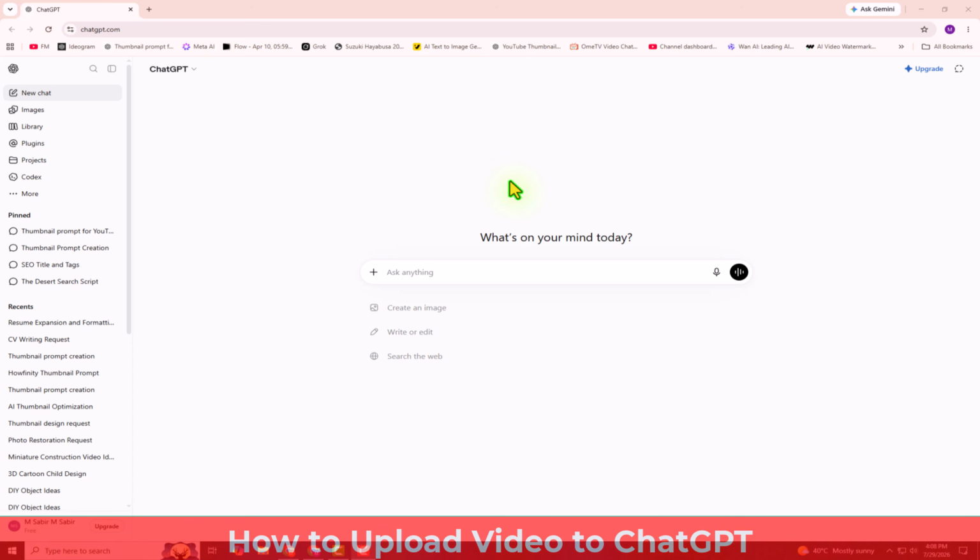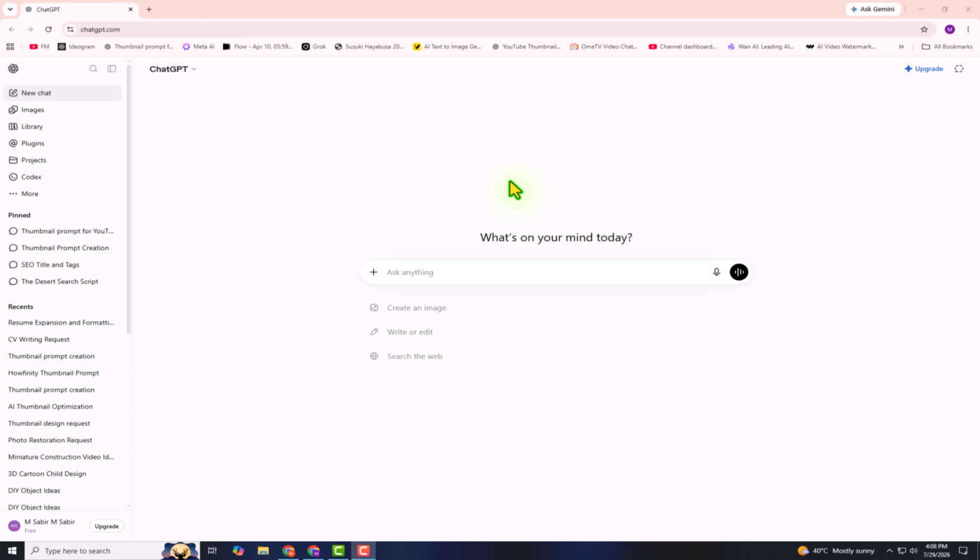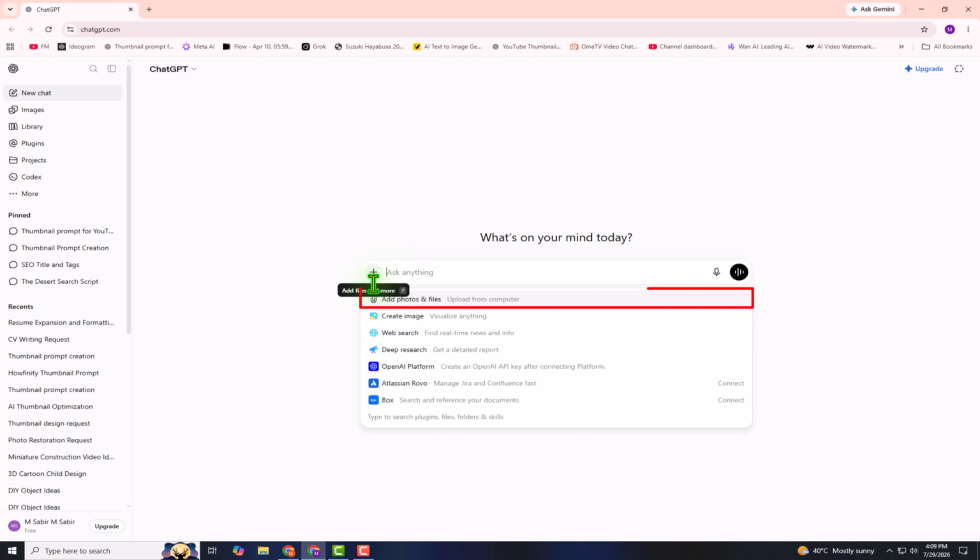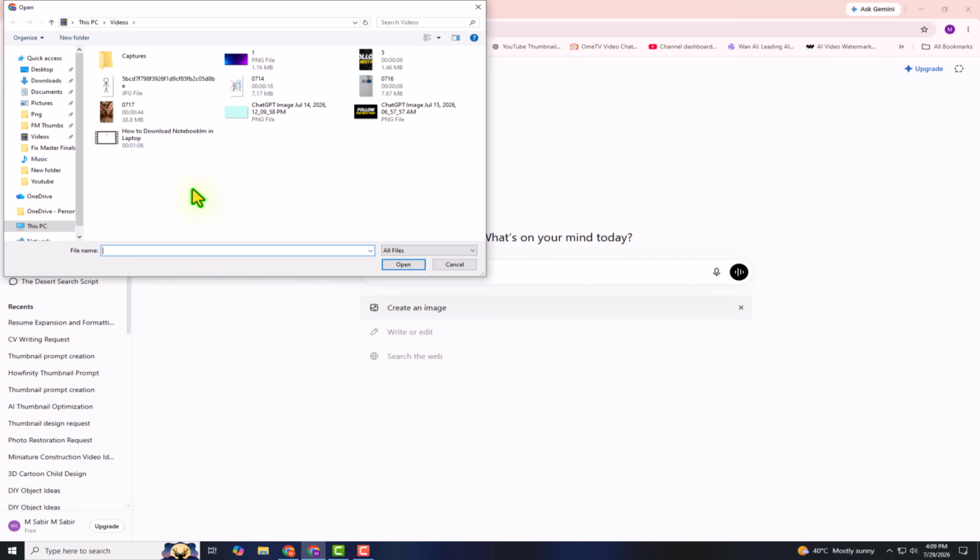How to upload video to ChatGPT. First, open ChatGPT and start a new chat. Next, move to the message box at the bottom of the screen and click the plus icon. From the menu that appears, select Upload from Computer or Add Photos and Files, depending on the version you're using.